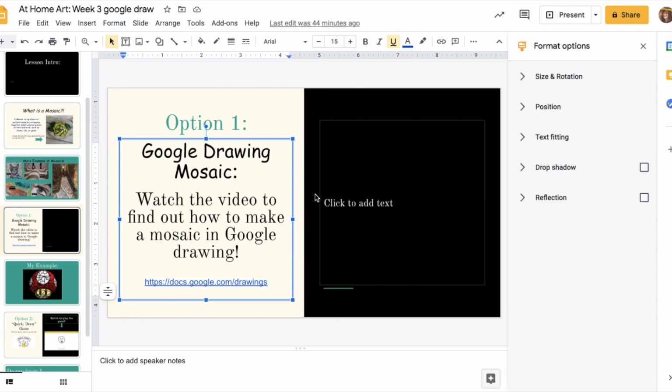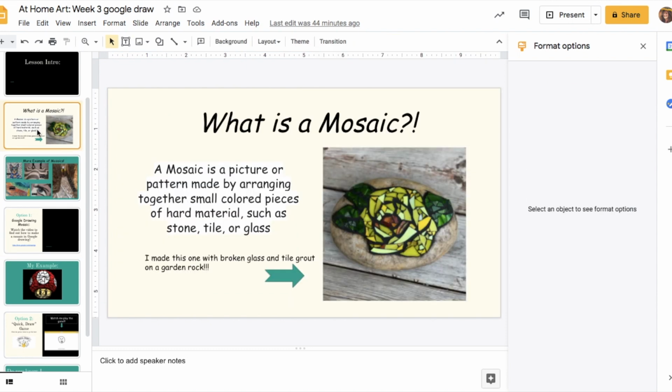For our Google Drawing mosaic, I wanted to take you through the process of how I make one. So first in the slideshow, I've included some things like what is a mosaic? You'll be able to see this on your own time, but I'll go through it with you now.